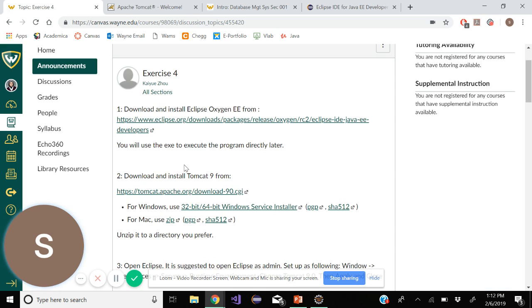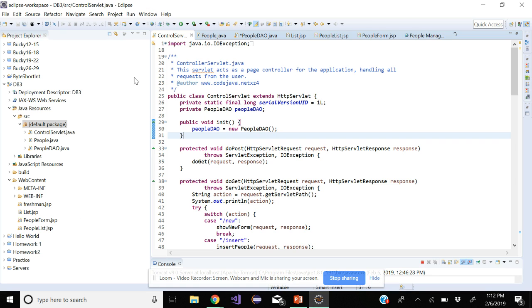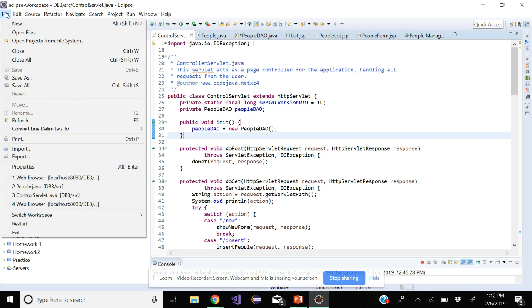And then we also have to install the Apache Tomcat, which is an implementation of the Java servlet, and it allows us to run the local server on our machine. So now we're gonna start with the setup, so we can set up the server.